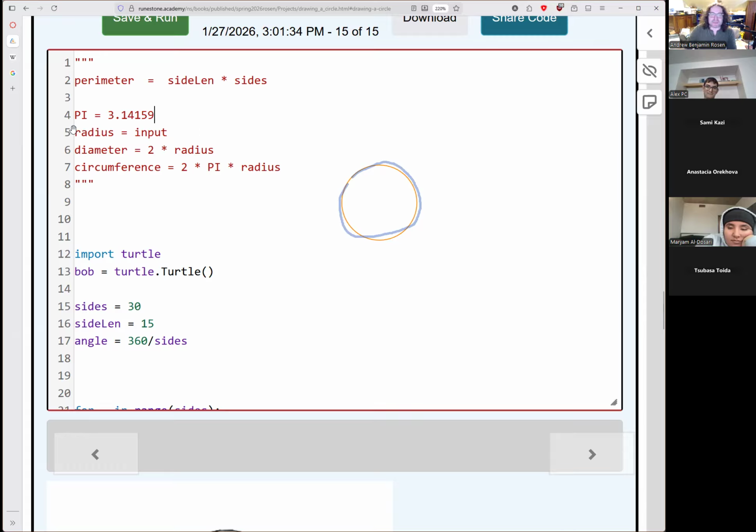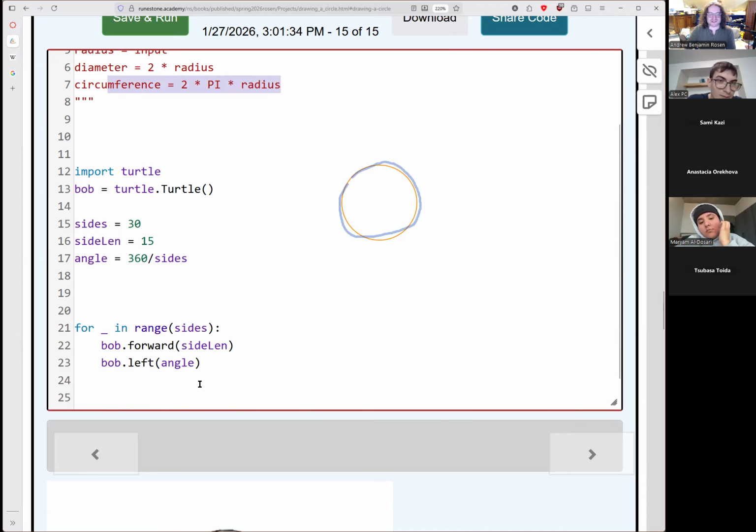So anyway, pi is equal to 3.14159. We've got our radius, 2 times pi times the radius. We've got our circumference. Now, why do I care about this? Well, because this turtle is going to need to do some amount of going around in a circle. It's got to go around some amount.